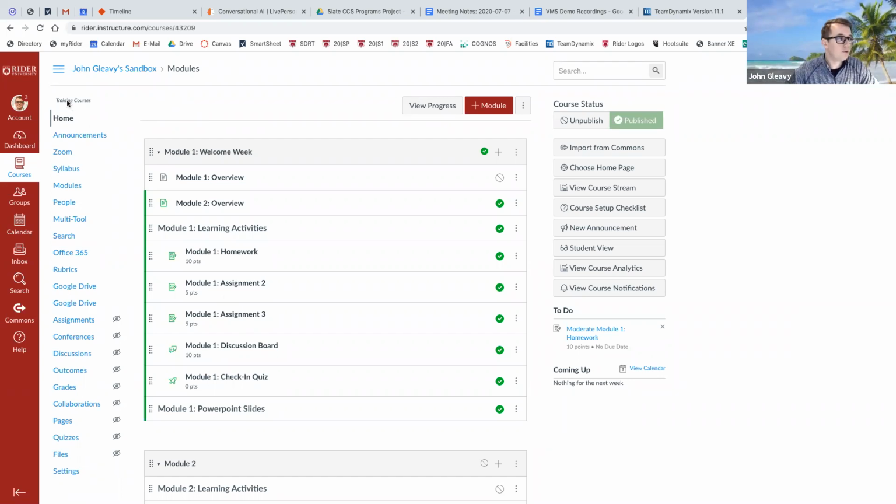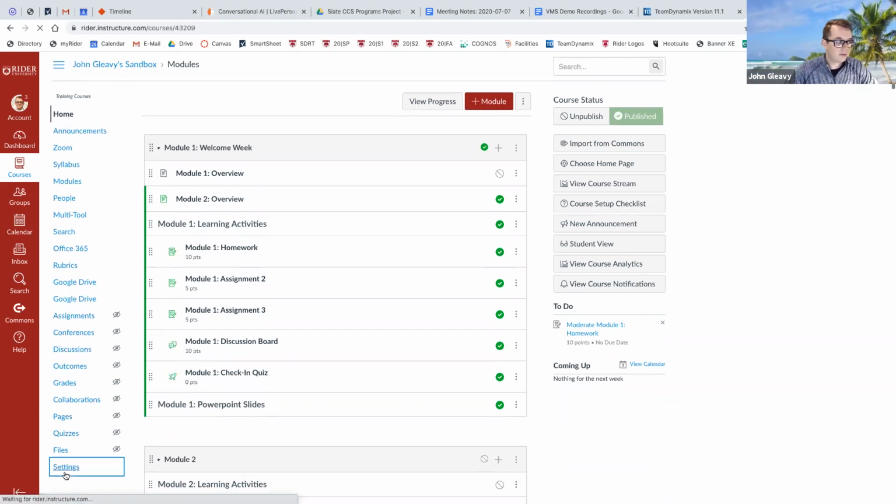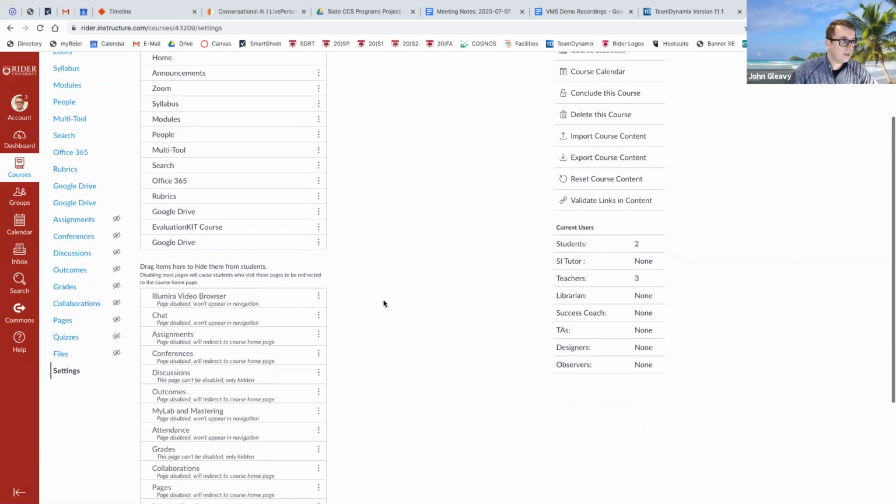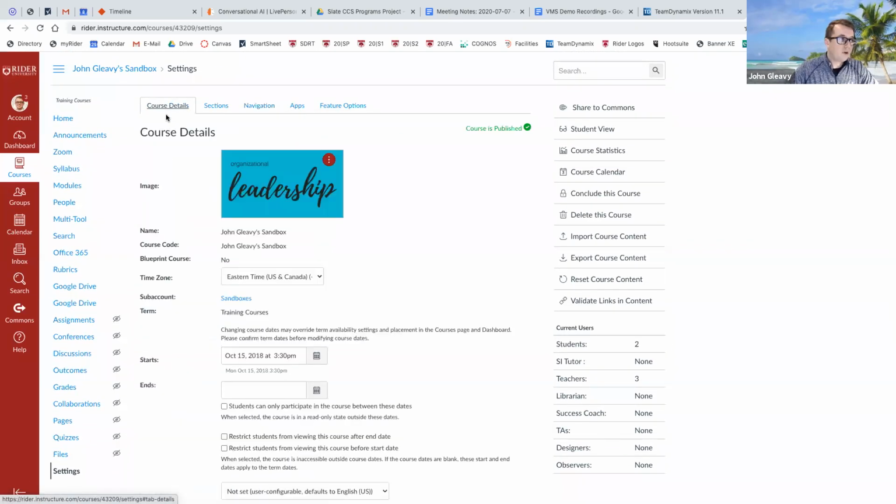But what we'll want to do first, if we look on this left-hand side navigation pane, we actually don't see any links for Illumira yet. So we have to first enable it in our course. So let's go ahead and click on Settings at the bottom of our course. This is a feature that you need to enable on a course-by-course basis within Canvas. By default, we'll end up at the Course Details tab, so let's click on the Navigation tab at the top of the ribbon.